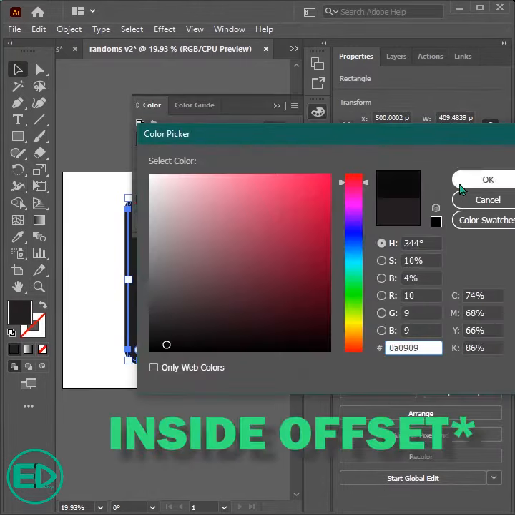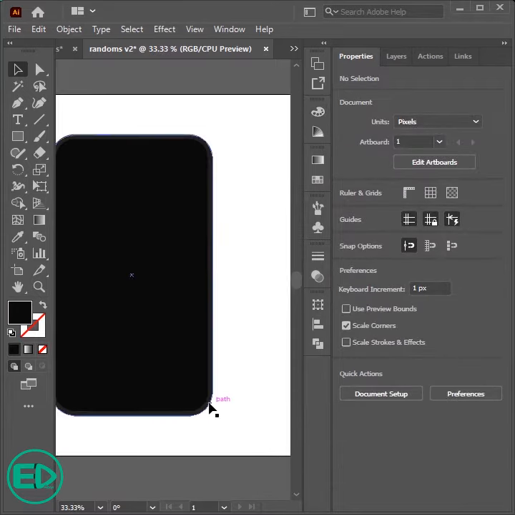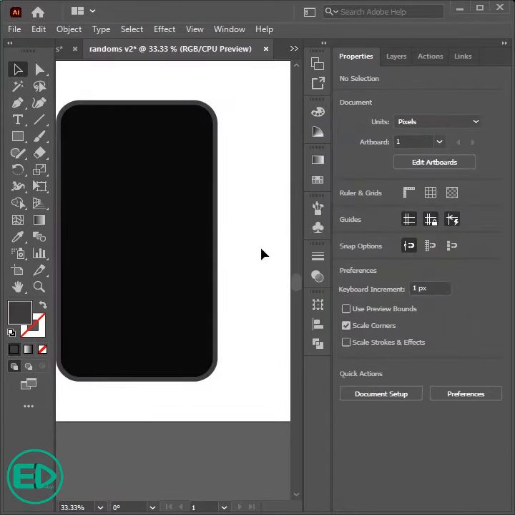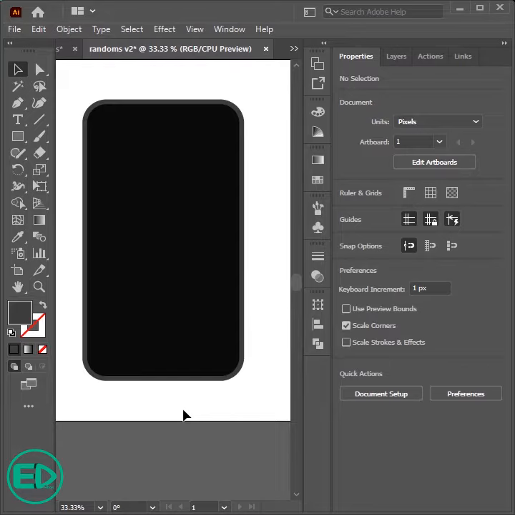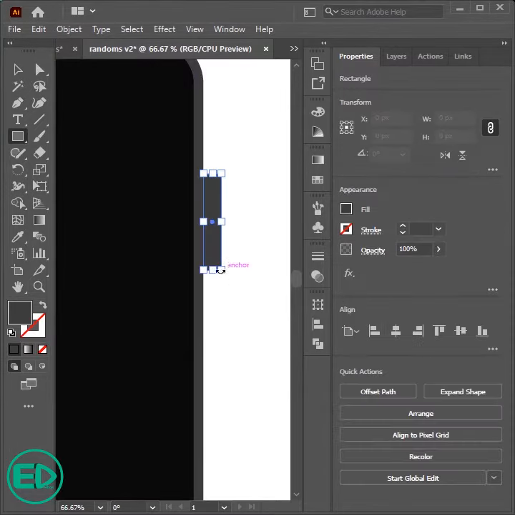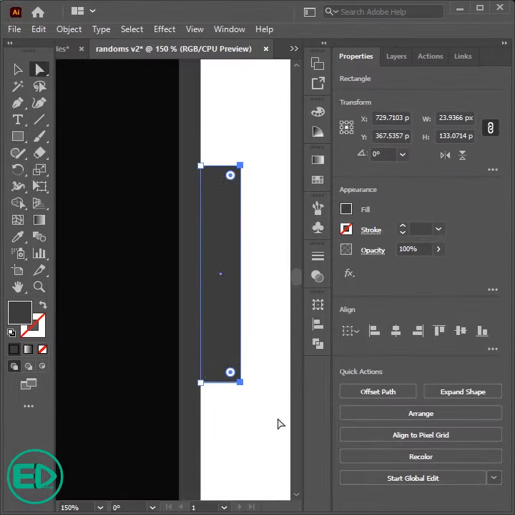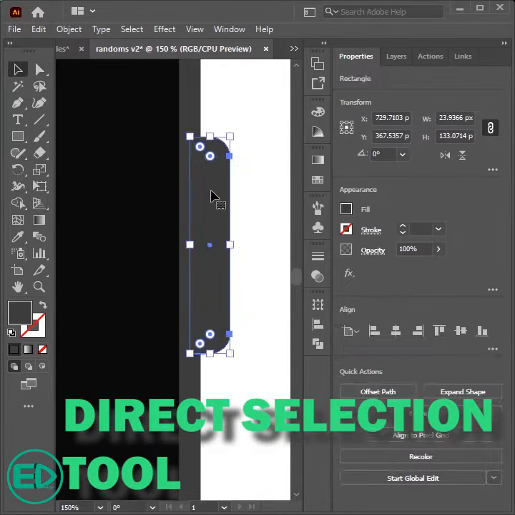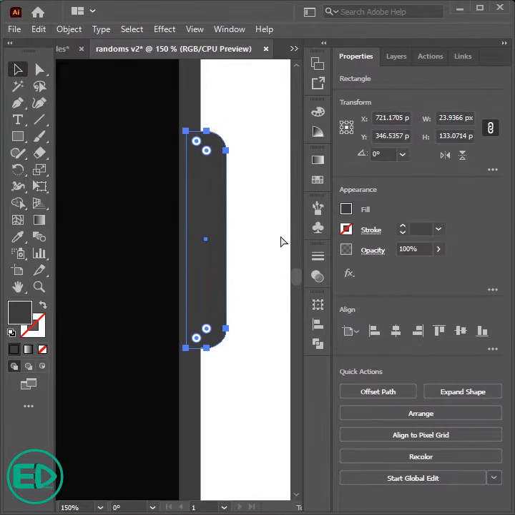Now we'll make the outside offset shape a darker color, make it totally black, and then the outside one a lighter gray. Now we'll go to the rectangle tool again, create some rectangles, and using the direct selection tool select those two edges and round them up.